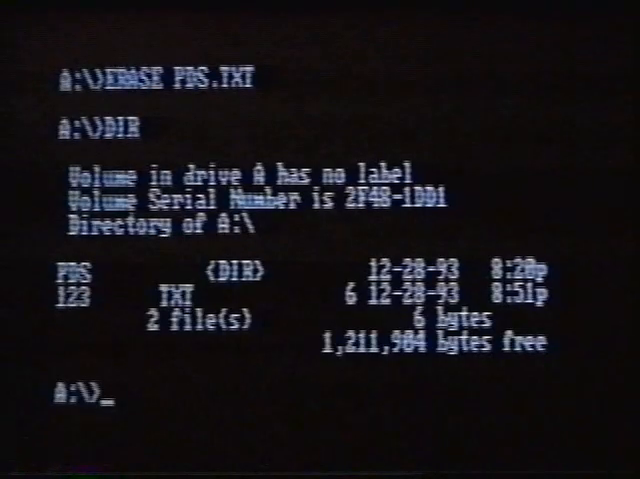We may also want to erase the duplicated files. From the A prompt, type the command erase space PDS.txt and press Enter. Type dir to see if this file is really erased. As you can see, it is.